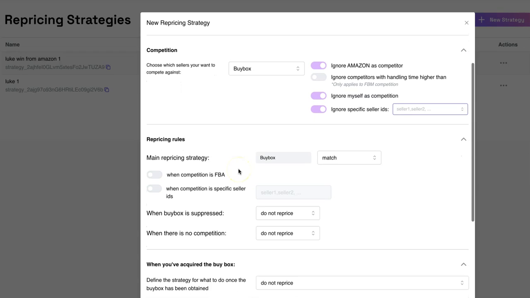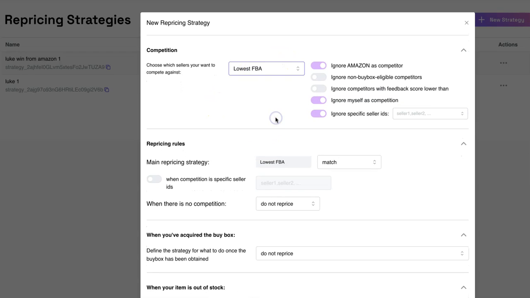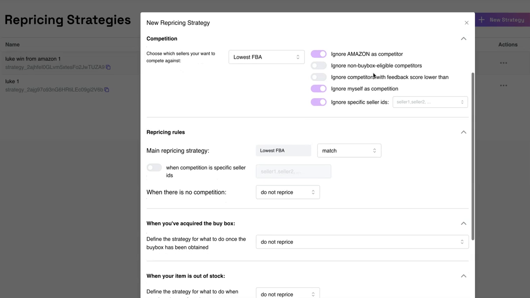And then obviously each strategy is going to have a little bit different questions. Like if you're just trying to get the lowest FBA, you can ignore competitors who have a feedback score lower than whatever you put in, or ignore non-buy box eligible competitors.